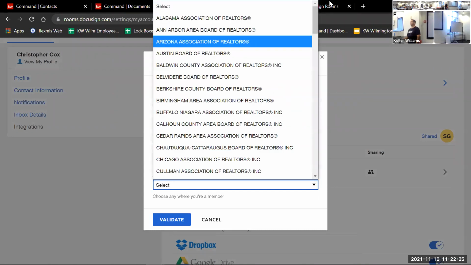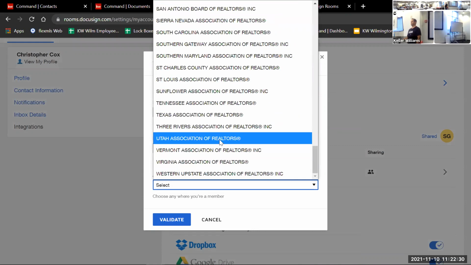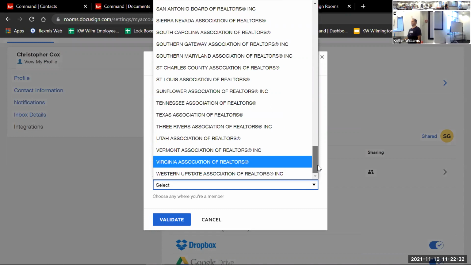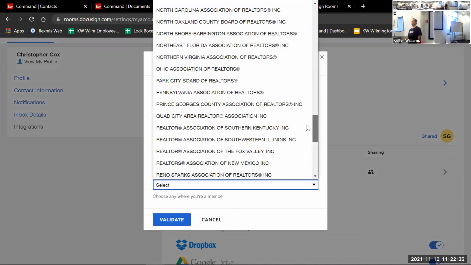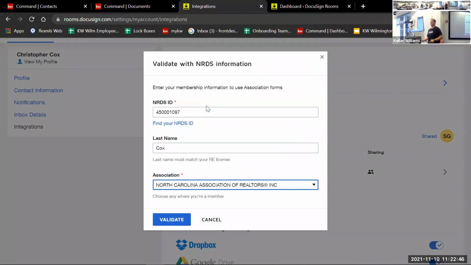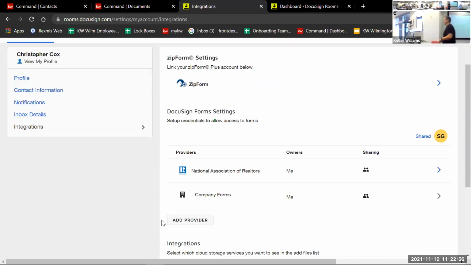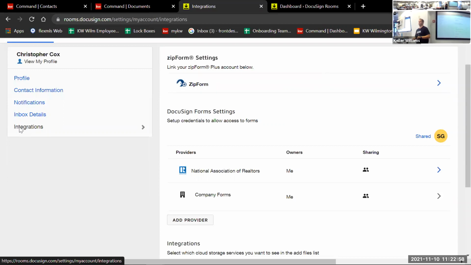Unbeknownst to me, it is not alphabetical. North Carolina, they made me a liar. They did finally alphabetize it. So it's North Carolina Association of Realtors. When they first came out, it was second from the bottom, and then it became fourth from the bottom. Now it looks like they've alphabetized it. So you'll choose your association, validate it, and that will give you your forms access. So you go to my preferences, and then integrations on the left-hand side.